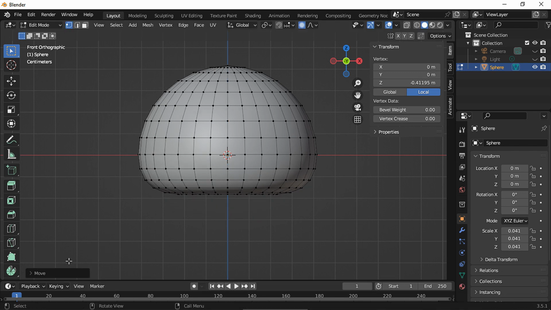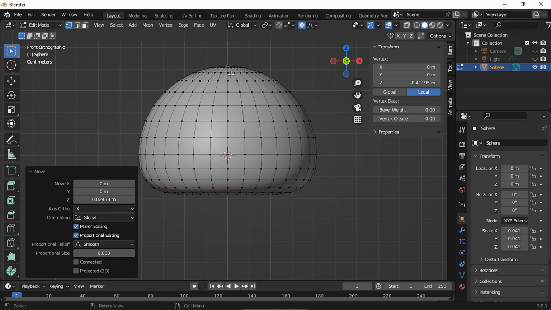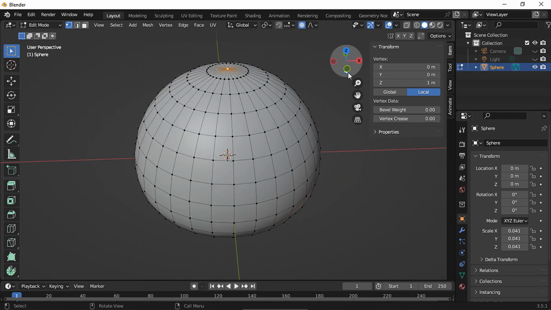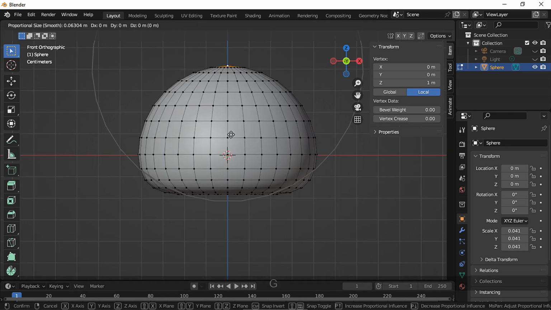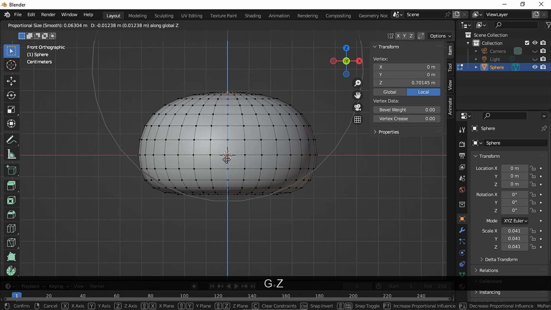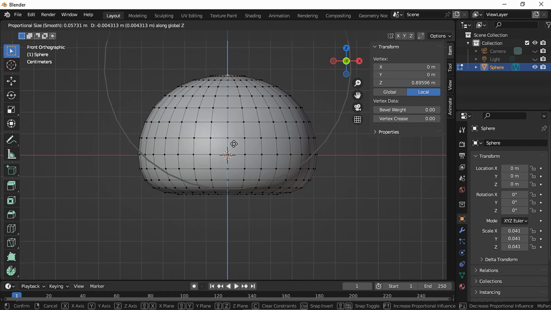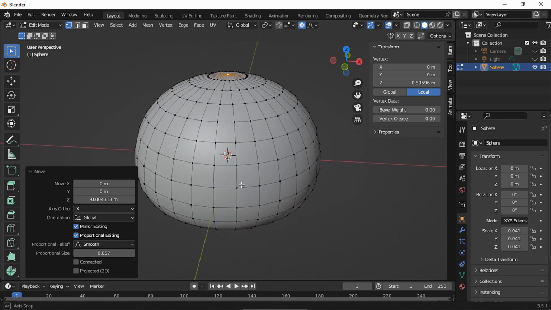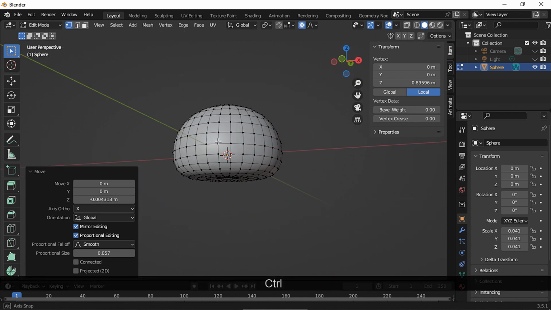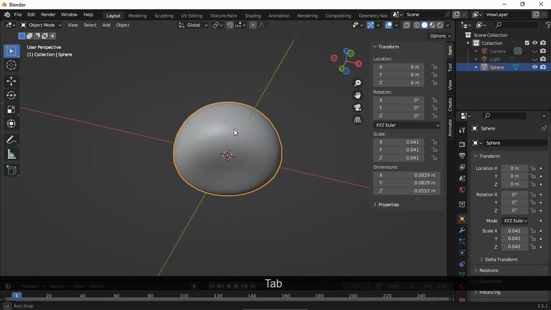Now do the same with the top vertex. And here we have our shape. Go back to Object Mode. Now we need to create the other two mochis.